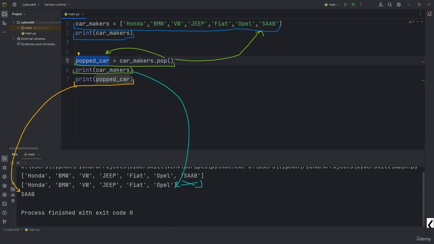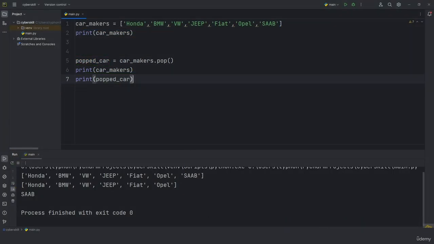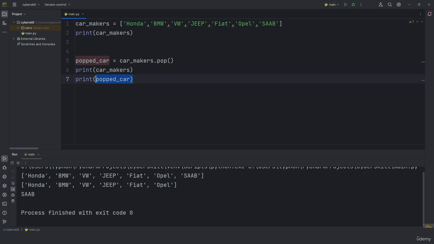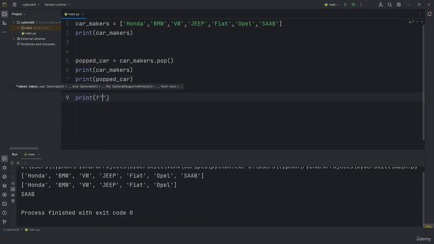So how might this pop method be useful? Imagine that the car makers in the list are stored in chronological order according to when we owned them. If this is the case, we can use the pop method to print a statement about the last car maker we bought. So we can also use this. Since we popped the car, now we will print the car makers. After that we will print the popped car, and we will add another print, which uses the format, as we used previously.